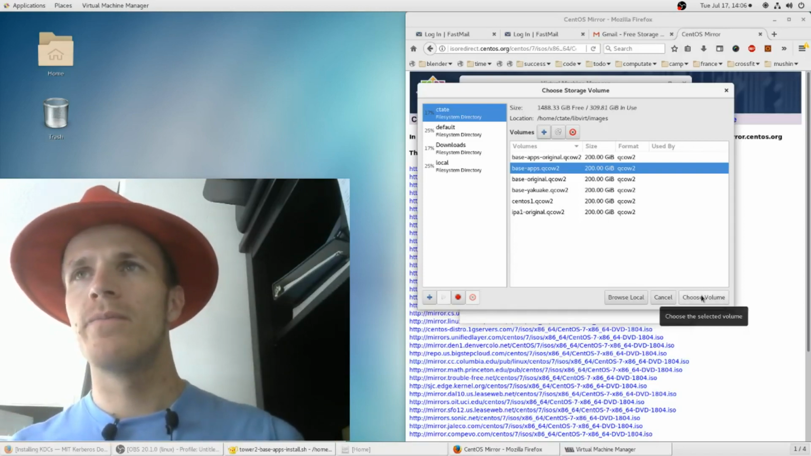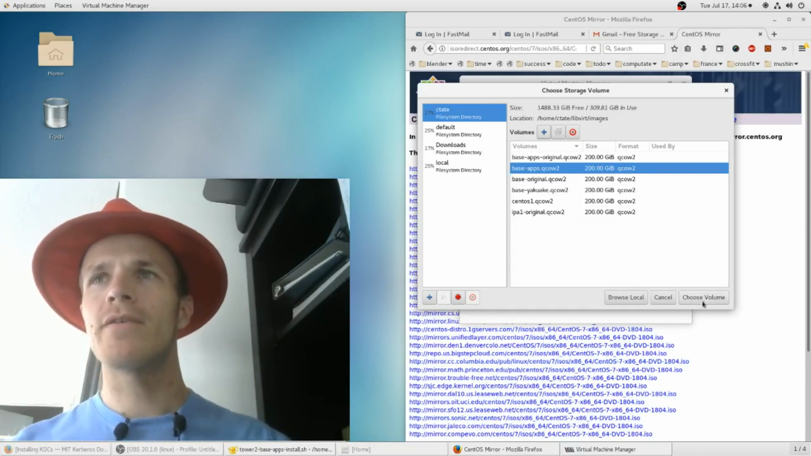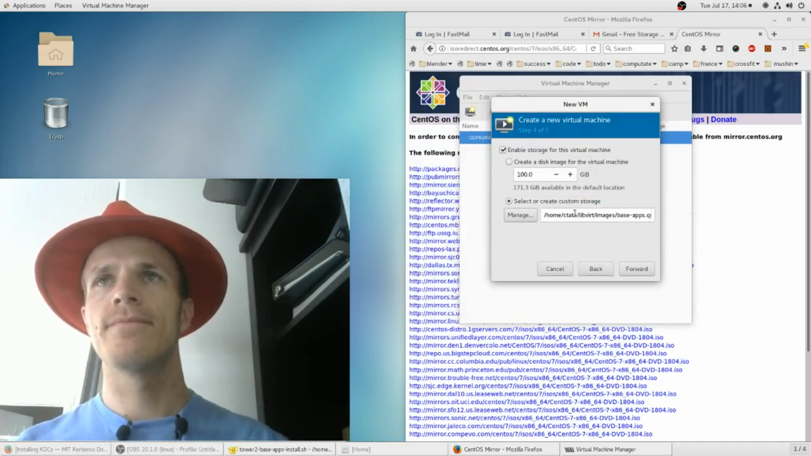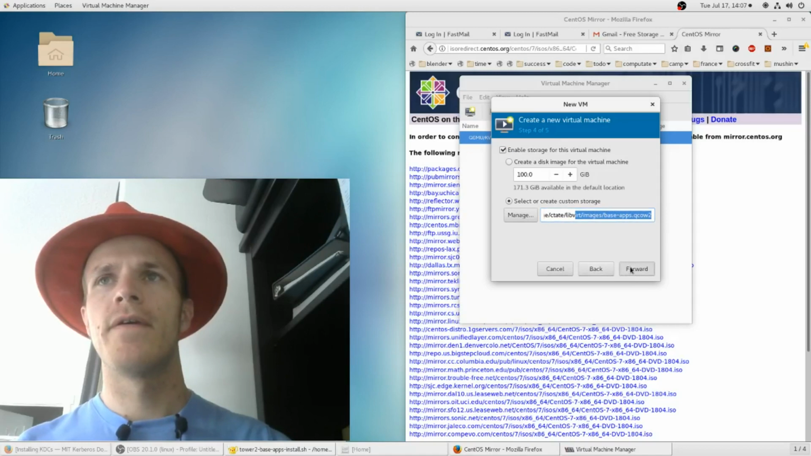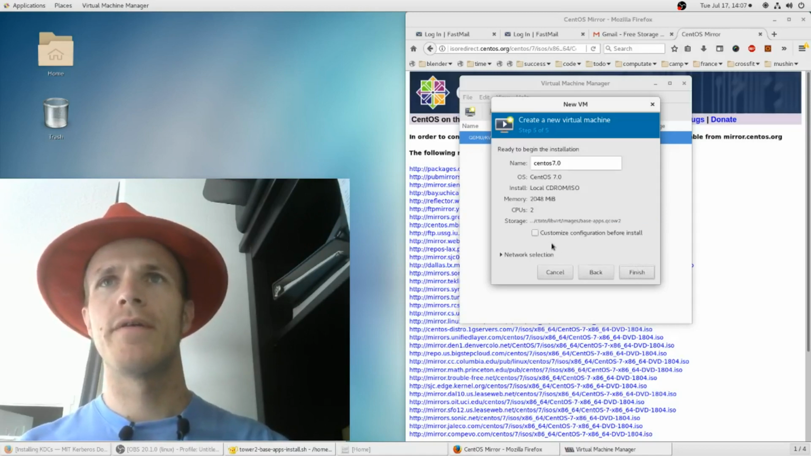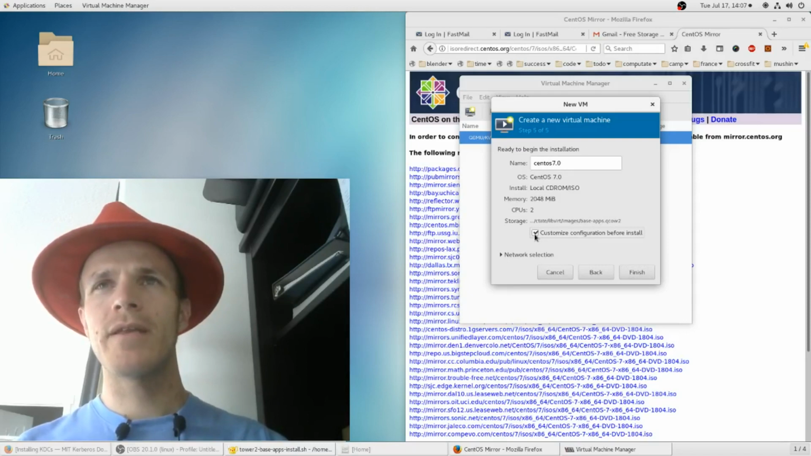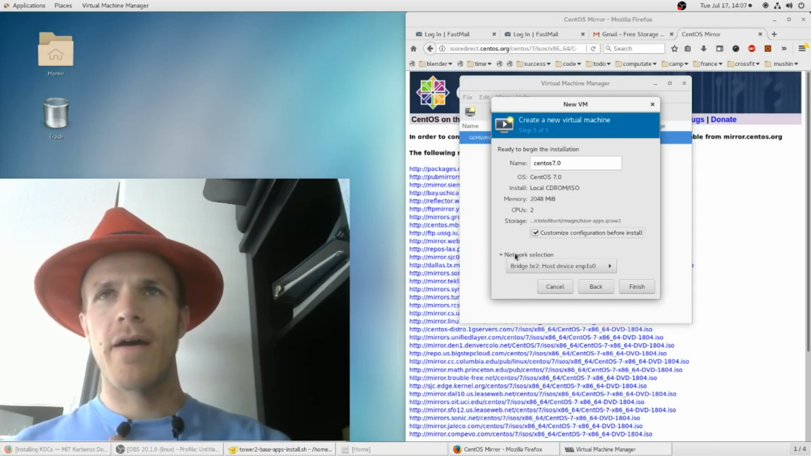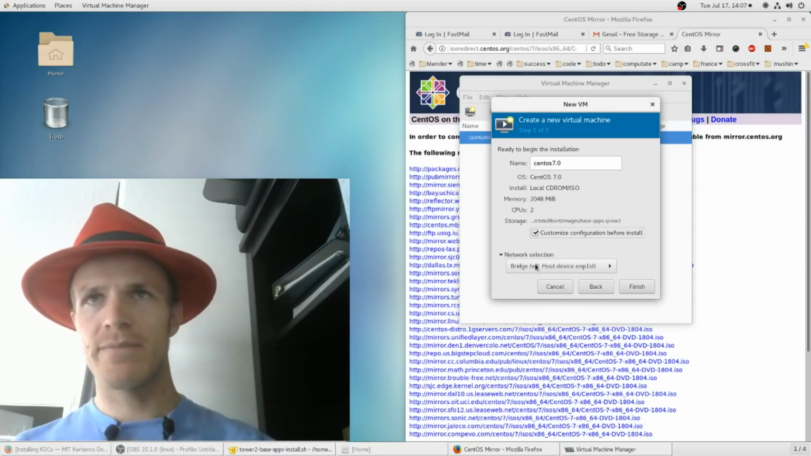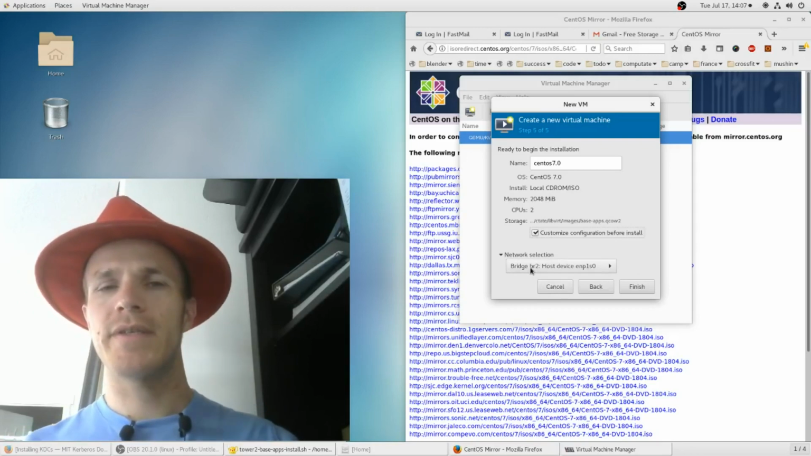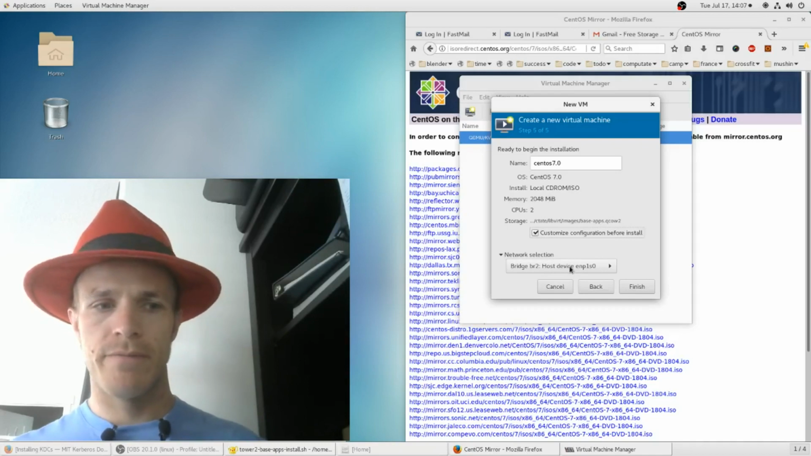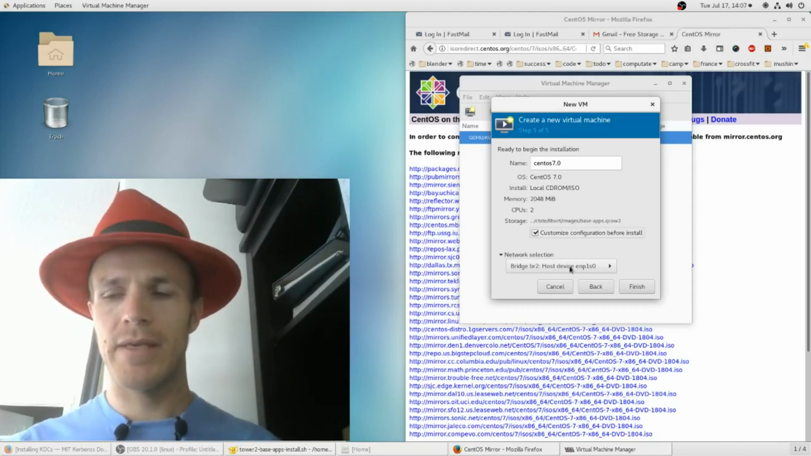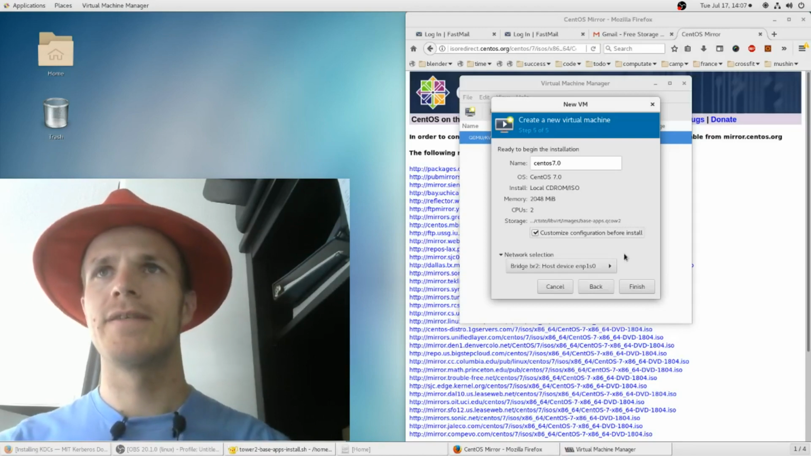Okay, so I'm going to choose that volume now. And so it's set up there. Okay, forward. Okay, now we can do customizations here. I want it on my bridge network. So this is my bridge network here, which is good. I want this to be part of my router home network so that it can be available from other machines.